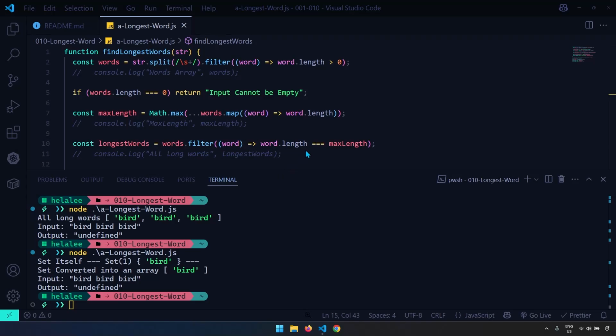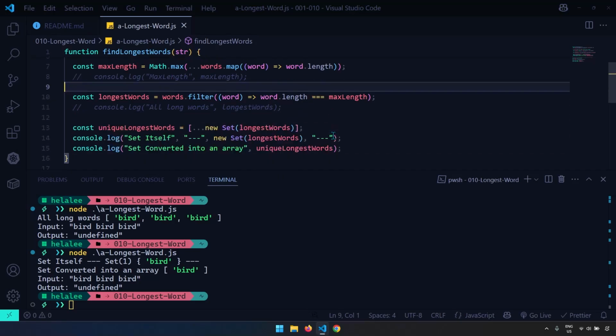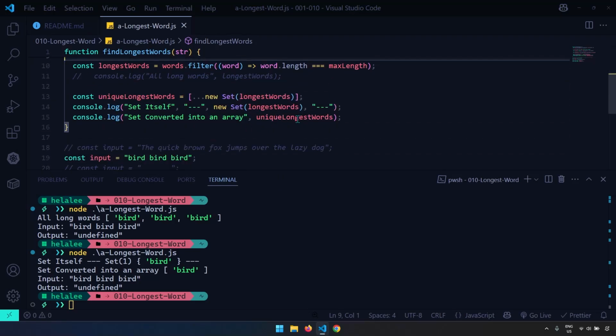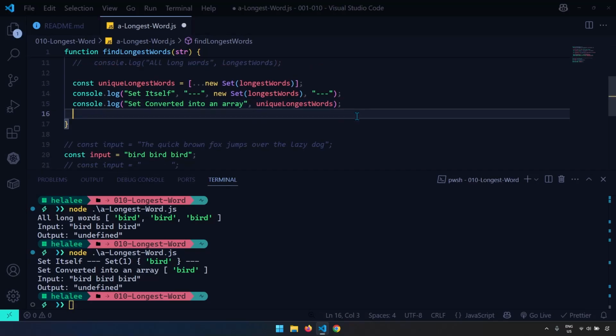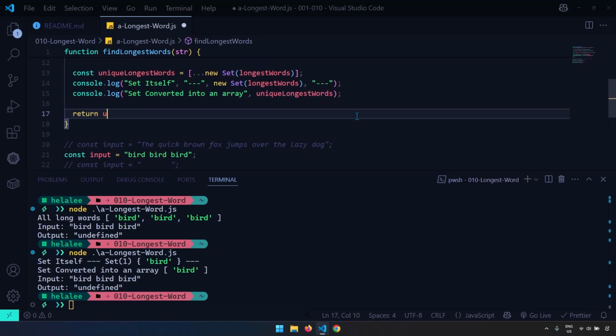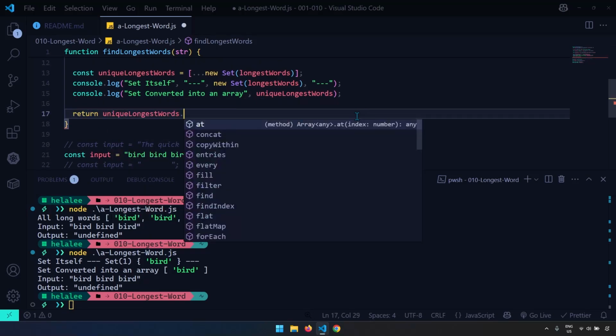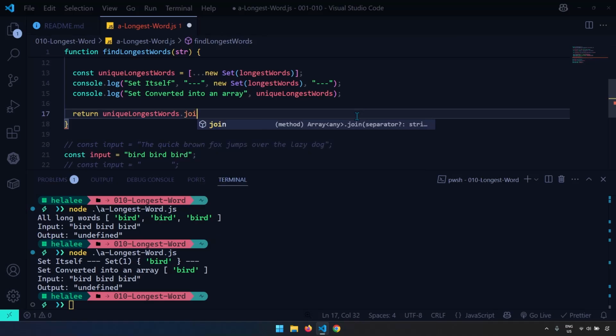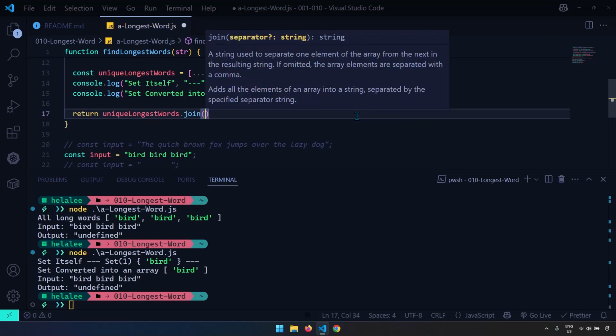And now how do we get the output? Well, we just have to convert this unique longest words into a string, and that's going to be our output. And how do we do that? Well, that's something that we're going to return from this function. So I'm going to say unique longest words. And as soon as I call the join method, this is going to convert it into a string.